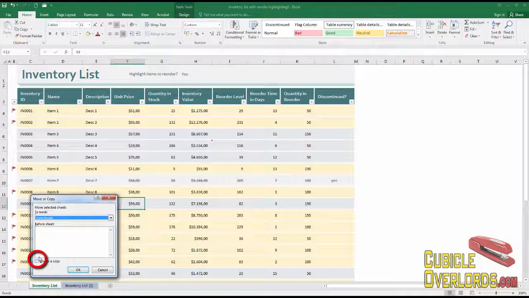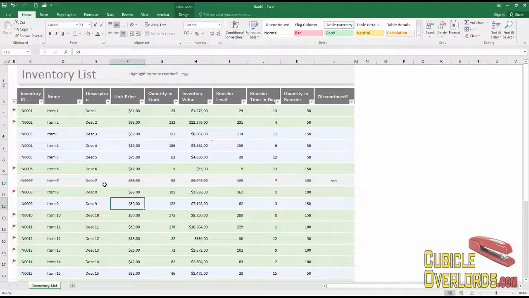When you're copying sheets, always select this box that says create a copy. If you don't select it, well, you're going to move your worksheet into a new workbook. Now that might be what you want to do, in which case you would check here, but since in our case we want a copy, we're going to select create a copy. And here we are.